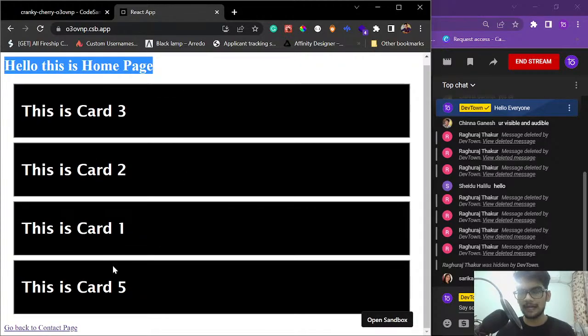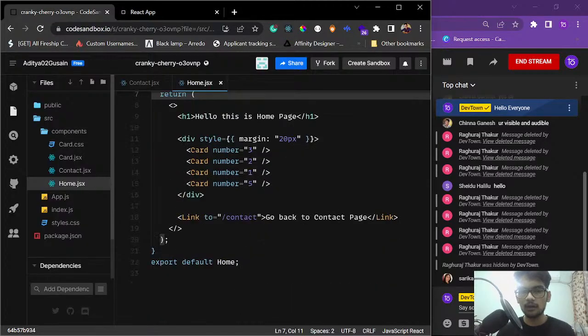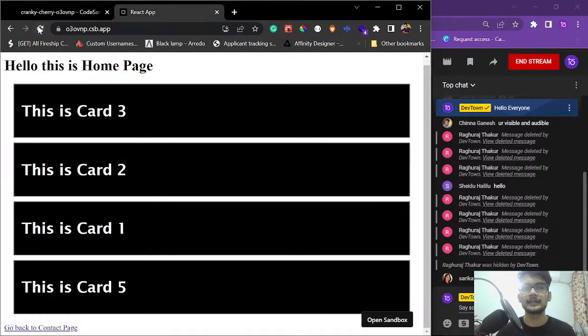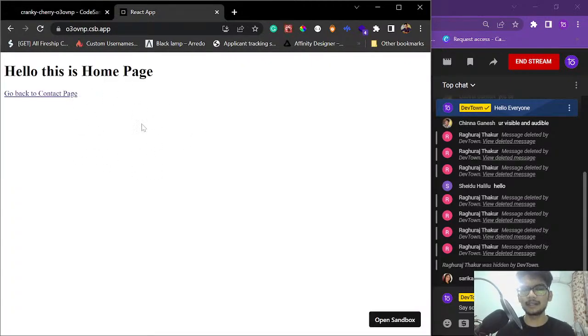Now I'm showing these random cards, fine. But for now, I'll just hide these cards. I don't want them. It is taking too much space. So I hid those cards. And now you can see I have gone back to the contact page and I have: hello, this is home page.